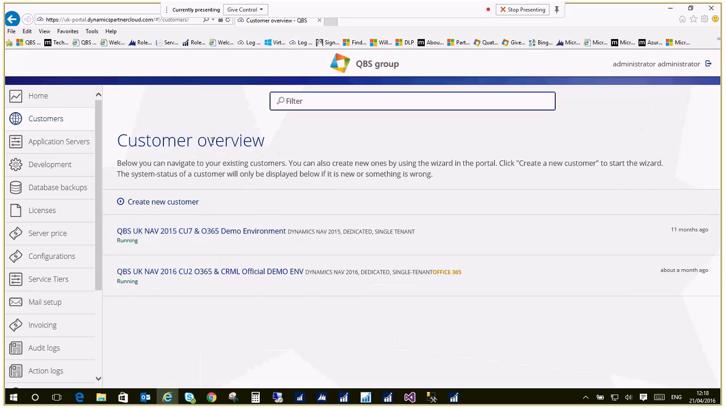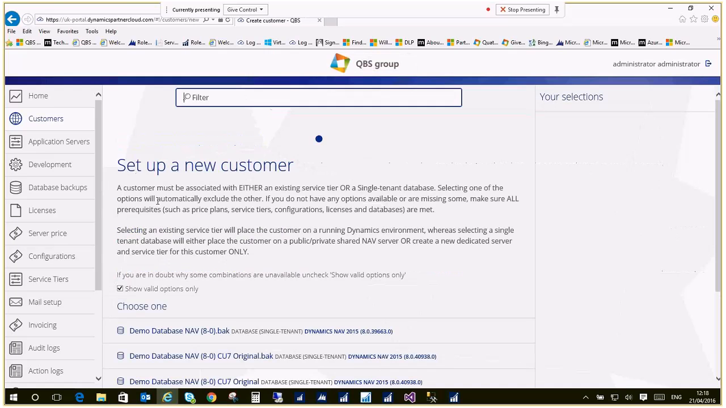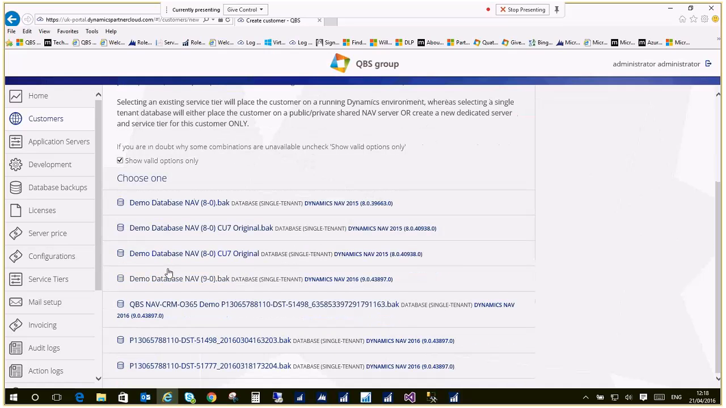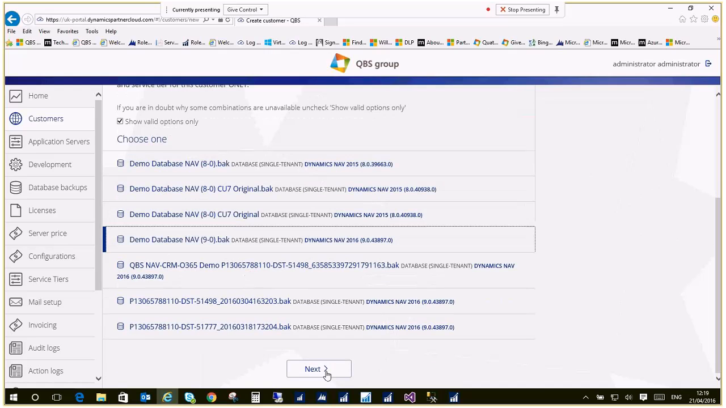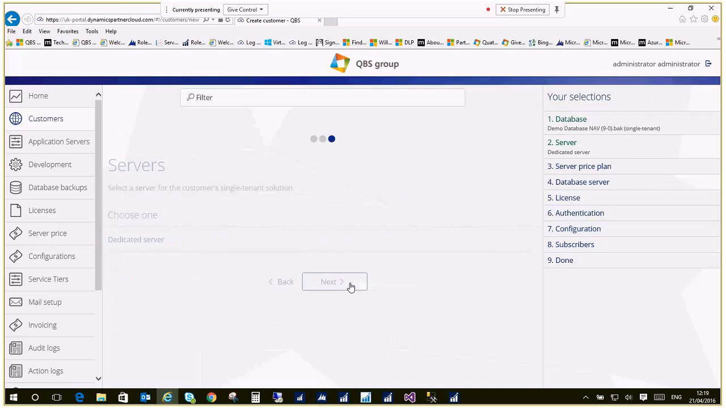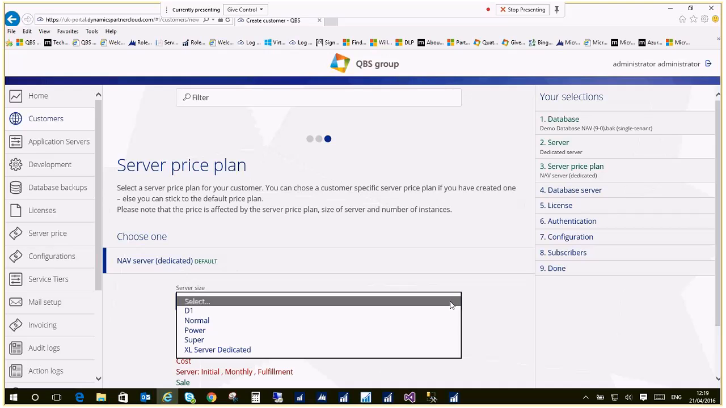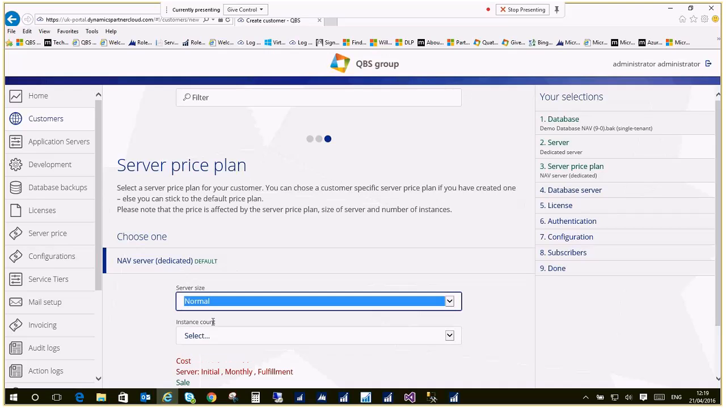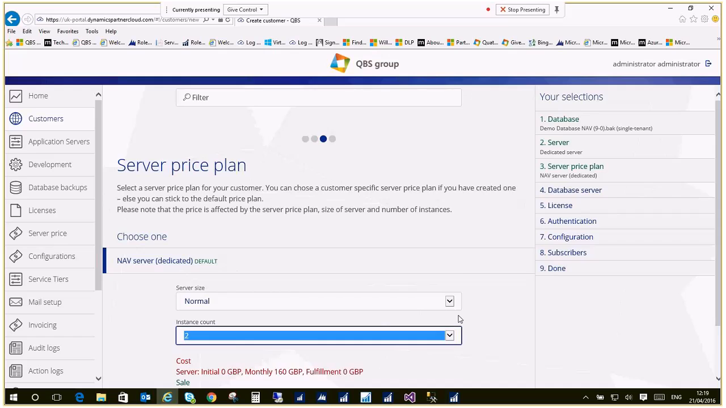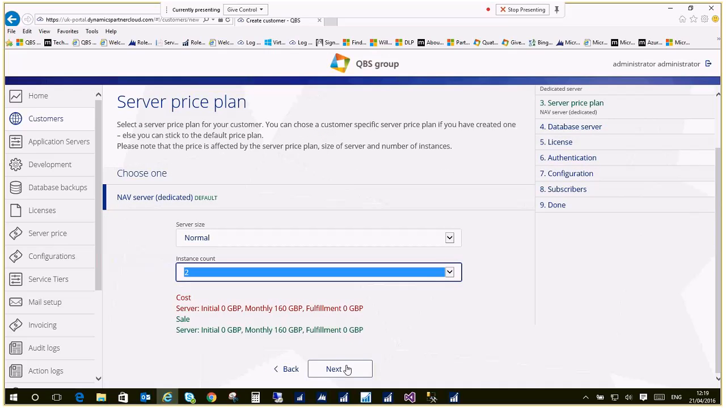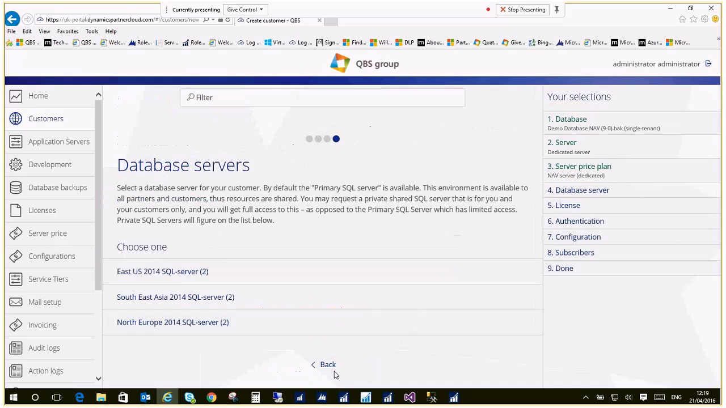Click on customers, create new customer. At this point, I will decide I want to deploy a 2016 NAV environment. So I select a Cronus DB in this case. I click on next, take the default, and again, at this point, I want to deploy a server which is a normal configuration with its instance count of 2, and click on next.